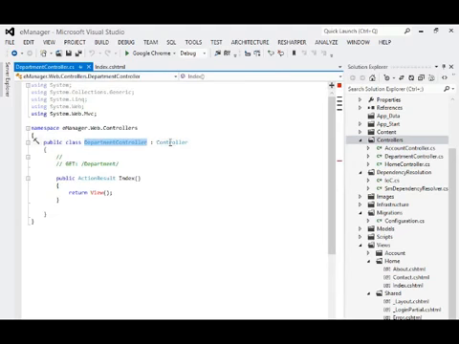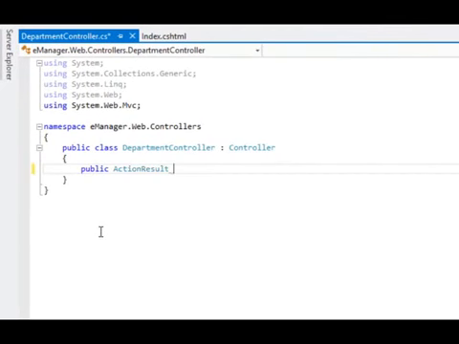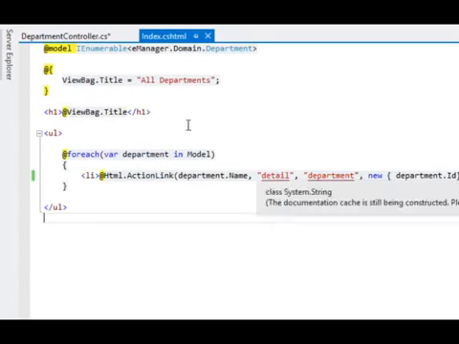The department controller has to derive from controller. That all looks good. We do not have an index action for departments. That's not the action we need. We need a detail action or a details action. Over here we called it detail.